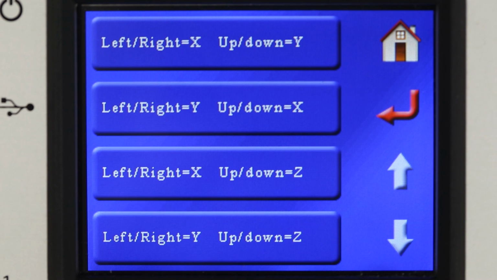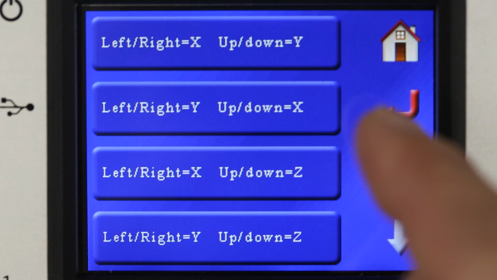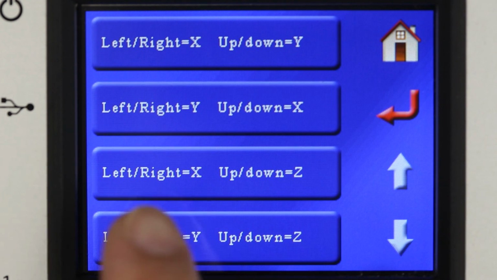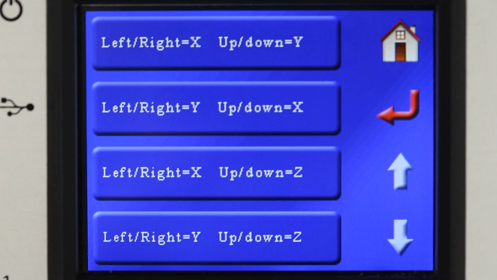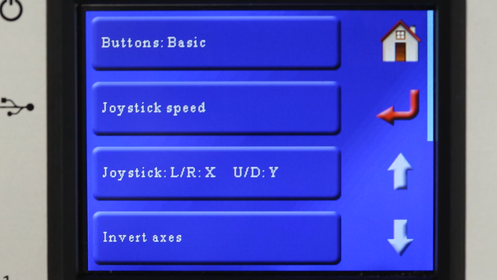Left and right is X axis, up and down is Y. You still have the A and C buttons that can control the third axis. In this case, that third axis is going to be the Z axis because it's not mapped to the joystick. Here, Y and X, still Z. X and Z is going to have the buttons control the Y axis. So whatever axis you don't see here, the buttons are going to control that. We've already been through inverting the axis.